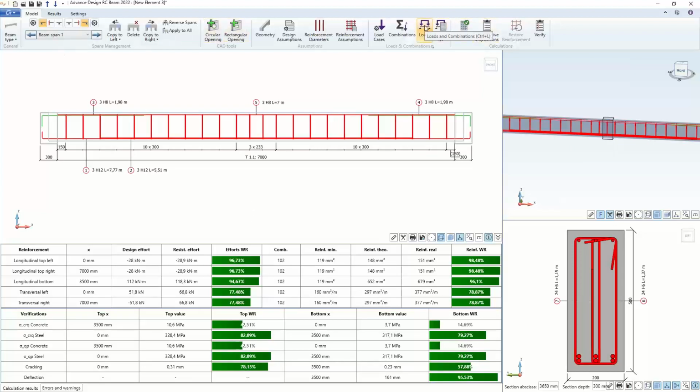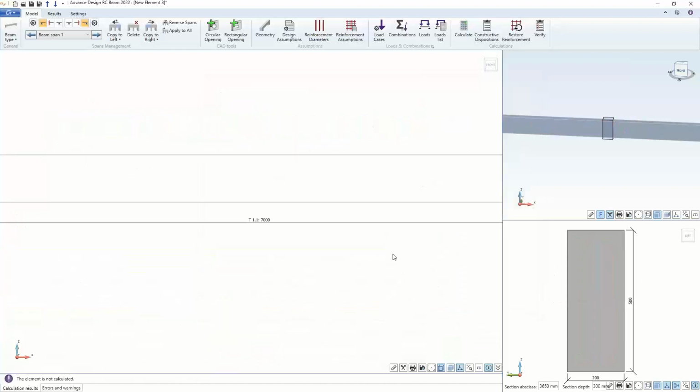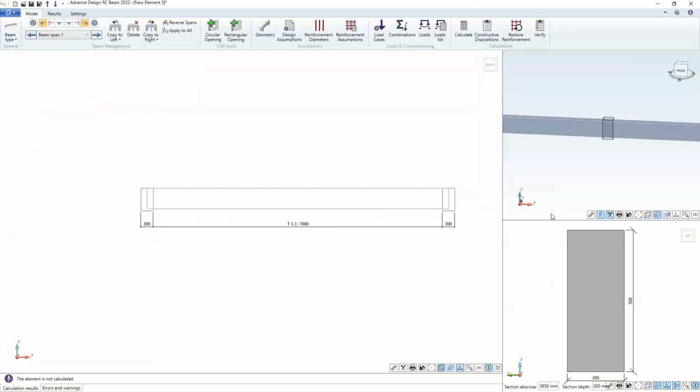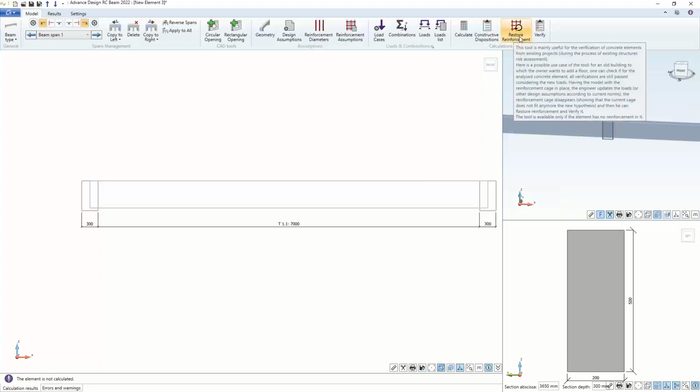But when I do some changes related to data, for example I change the values of forces from 10 to 15 kilonewtons per meter, in that case the reinforcement has gone. I don't need to redo the reinforcement from scratch to check if the previous reinforcement can work and how those beams with that reinforcement behave with new loads, because now I have a button, restore reinforcement.